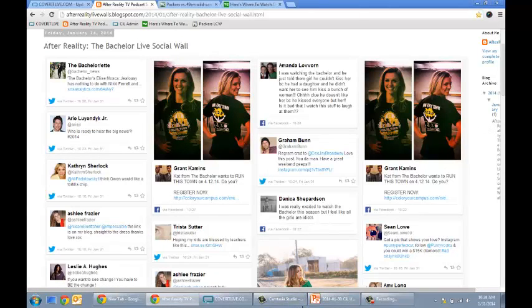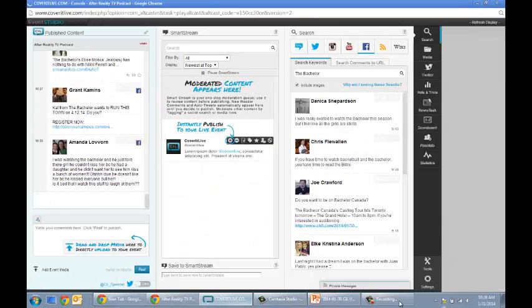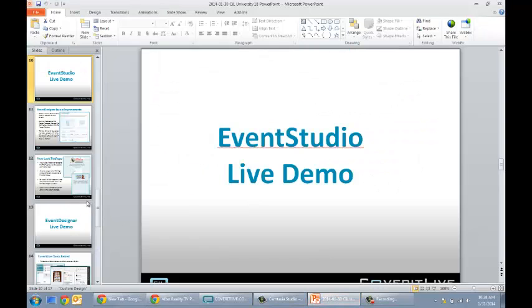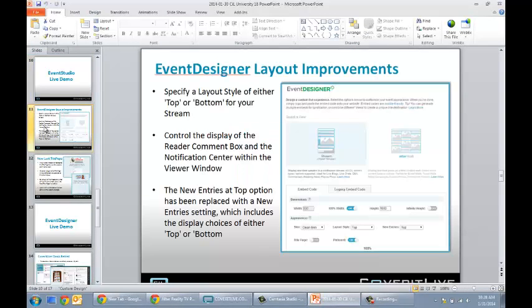So a great new workflow there, so you don't have to hop around when you're pinning items in your event. So let's jump back into the deck now. I'm going to go through a few new items in the event designer.